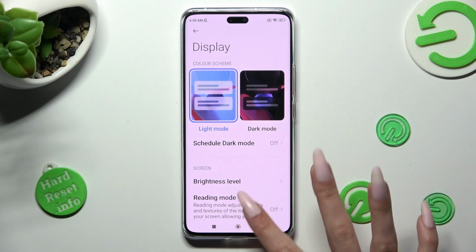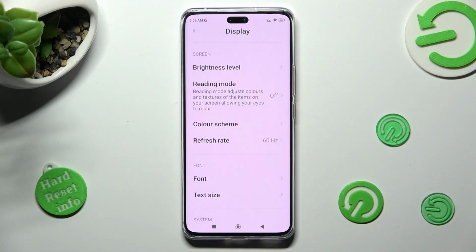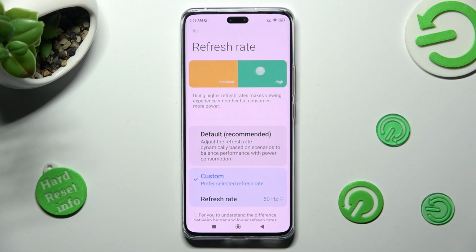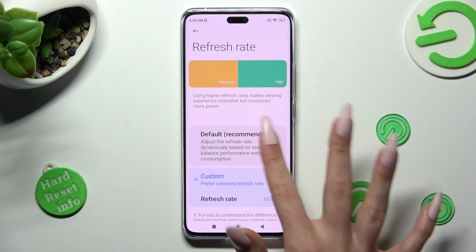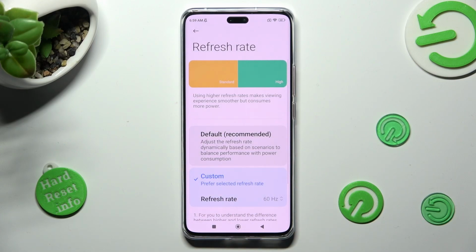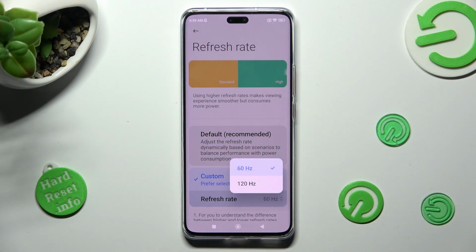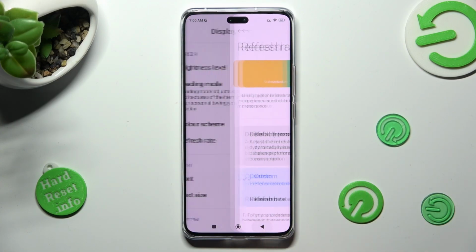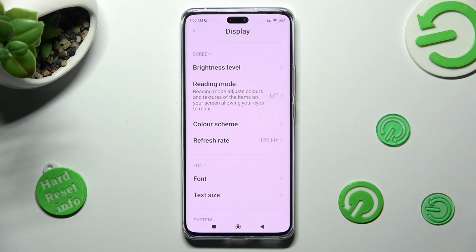Now scroll down again, click on refresh rate and tap on the best option for you, default or custom. If you want to set up custom, you need to choose refresh rate below it and click on the best one for you. I will go with the highest one. So now when I go back, as you can see, refresh rate of my Xiaomi has changed.